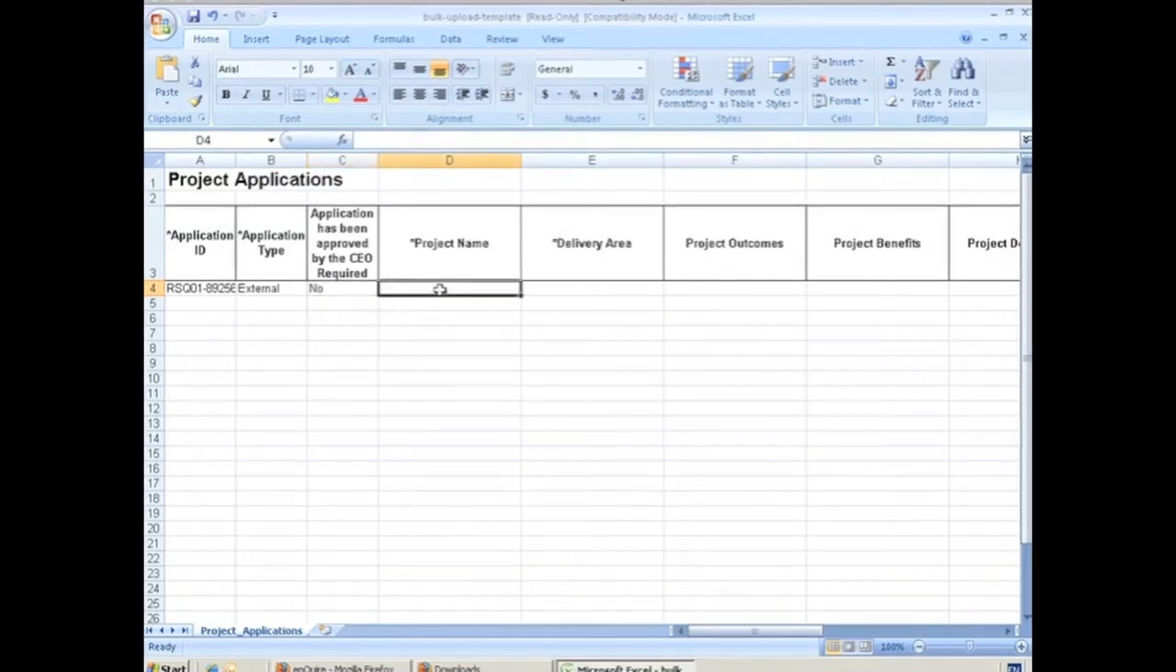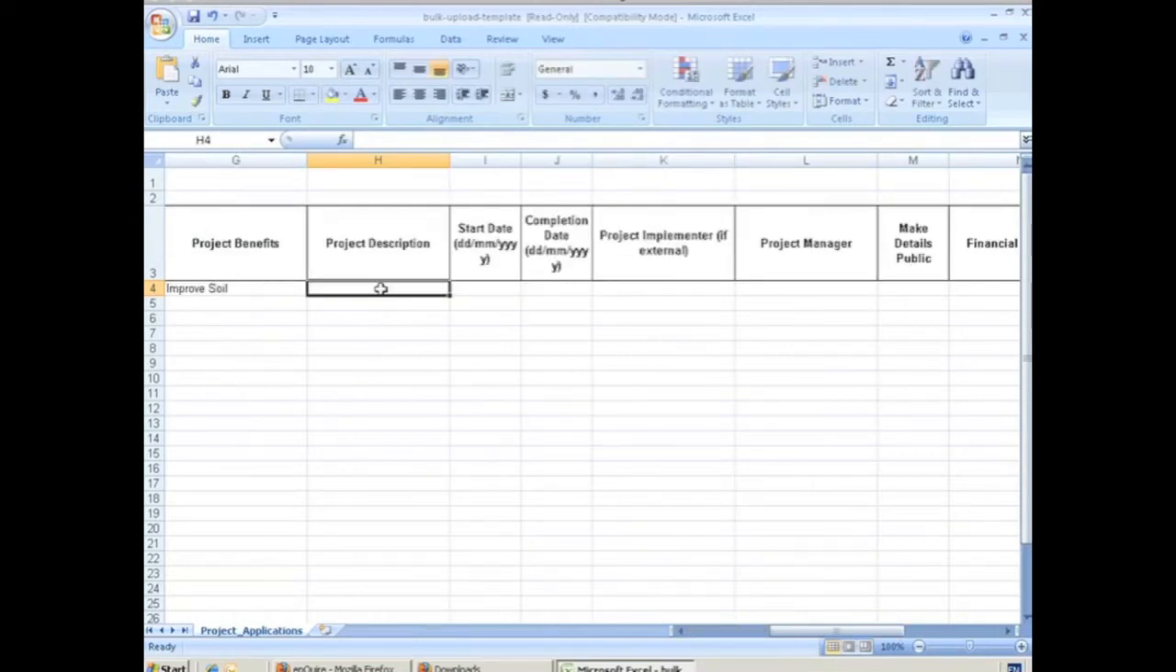And this is where you put your project name as you would within your application when you open it up. We then choose the delivery area that relates to. This is where you put your project outcomes, the standard project outcomes you have for all the Reef Rescue ones. Project benefits. And this is where you put that longer worded standard project description stuff.